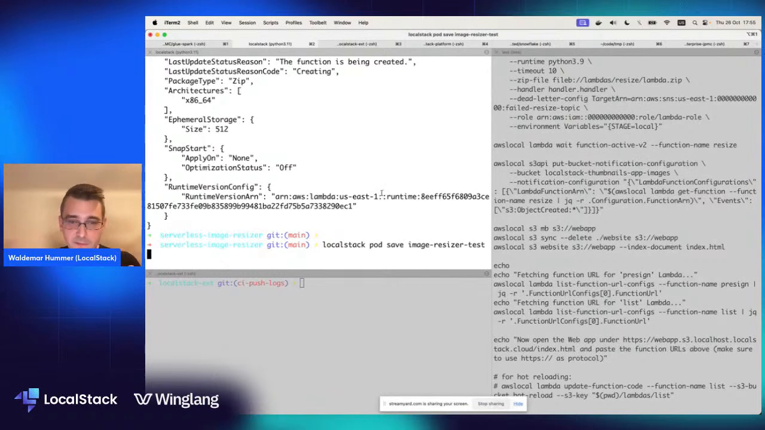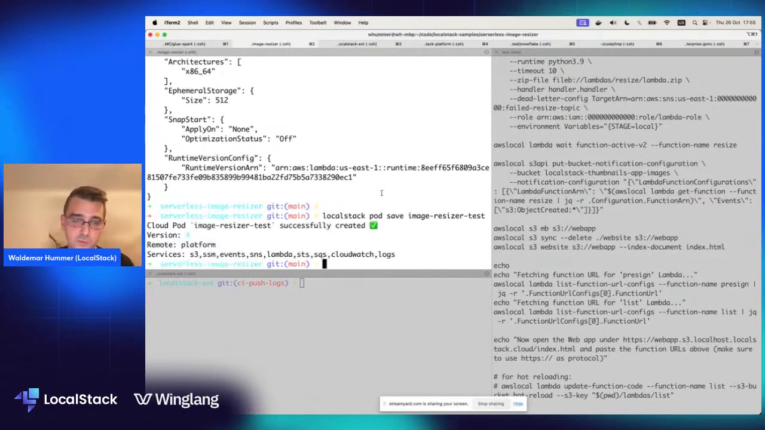What's now happening is basically the CLI pulls the state out of LocalStack and pushes it to our managed storage. So we provide a managed storage for that, and it shows you some basic information like which services are contained in this cloud pod, which version.